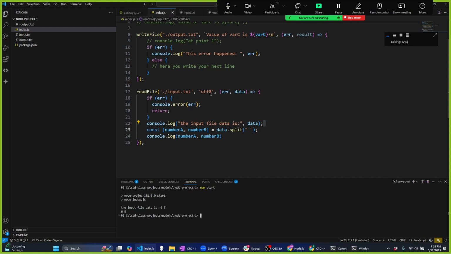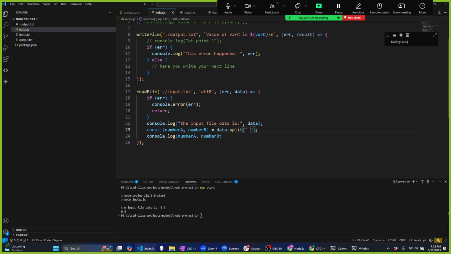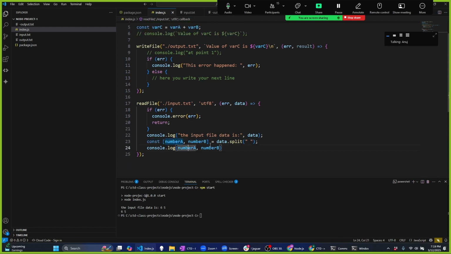read operation. And once the operation has finished, I have gotten a variable called data, which contains the file content. And what I'm doing is I'm splitting the content of the file by spaces. So if we go to our input.txt, there is a space between number 6 and number 5, and we are grabbing both the numbers with spaces. This is a special JavaScript concept. And now you could do anything with both the numbers.